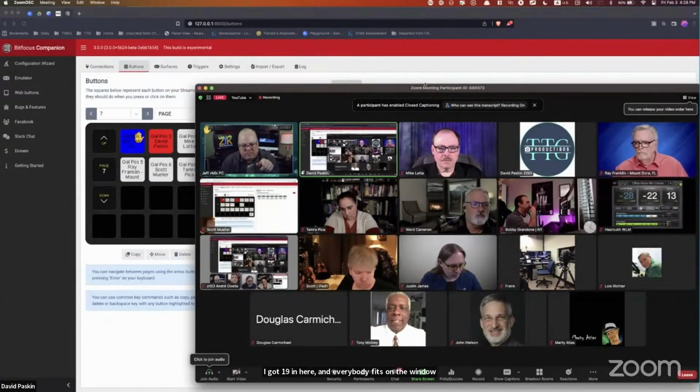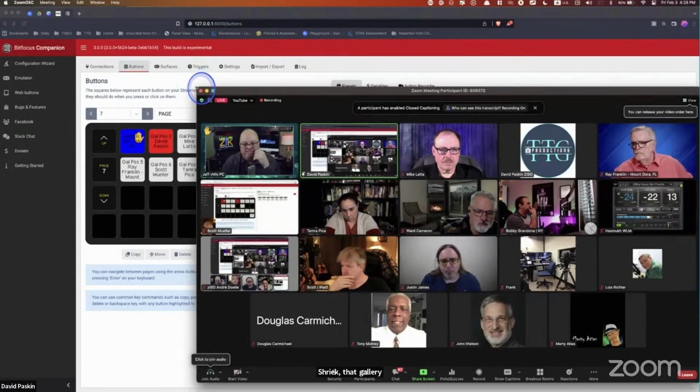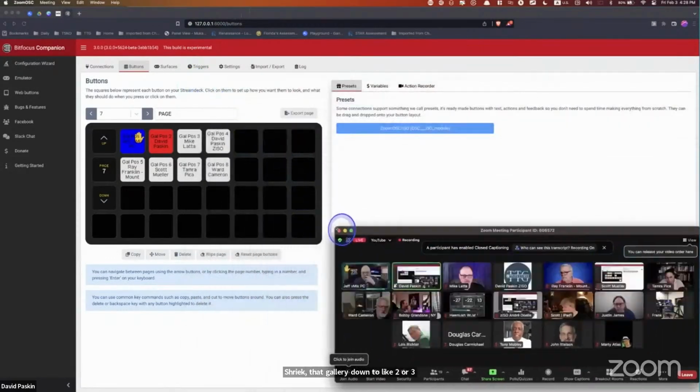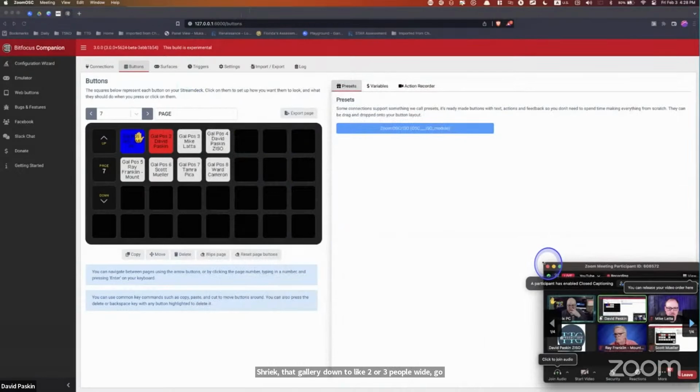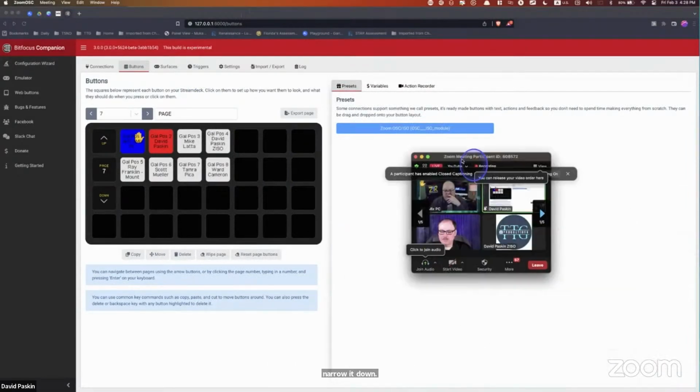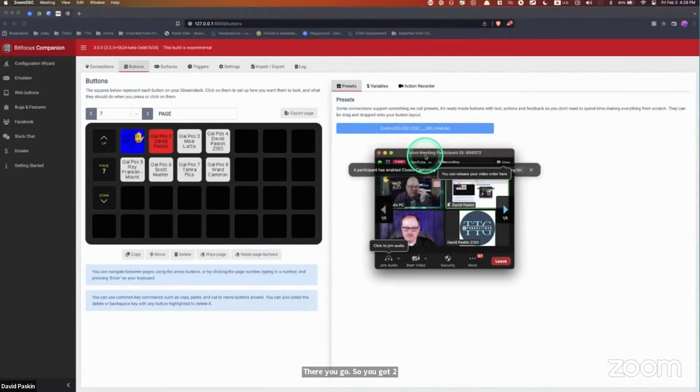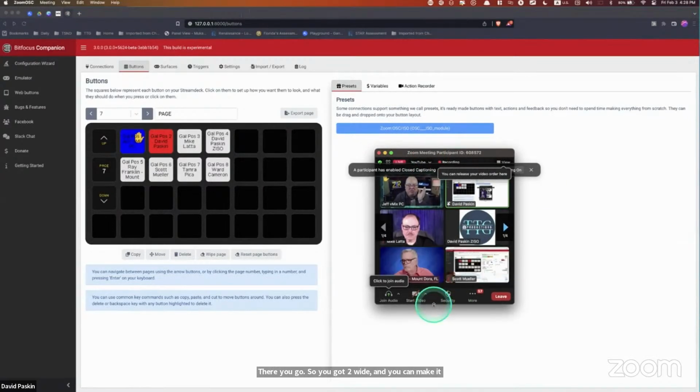Now shrink that gallery down to like 2 or 3 people wide. Narrow it down. There you go. So you've got 2 wide, and you can make it tall if you want, but not too tall. We can force it into a multi-paging gallery view.